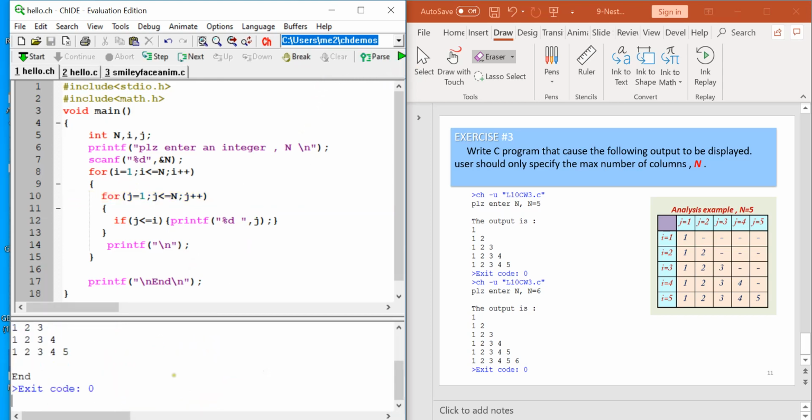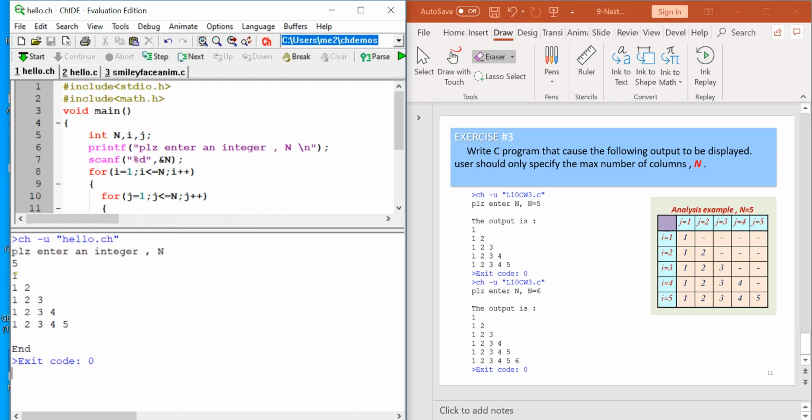This is 5. As you see, for the 5, we are printing 5 rows with 5 columns. In the first column we have 1s, second column 2s, and so on and so on.